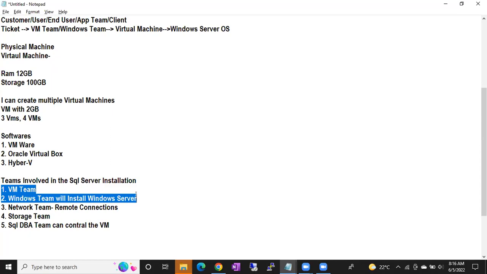The Windows team will check with the customer: hey customer, which operating system do you need? The customer will reply, okay, I need Windows Server 2016 or 2017. I'm sorry, Windows 2019 for my application compatibility. If the customer hasn't mentioned anything, the VM team has a provision to install the latest version of Windows Server. If the customer is not specific about the version, the Windows team will always install the latest version of Windows Server, guys. Once the machine is ready, the RDP remote network team will take care of it.